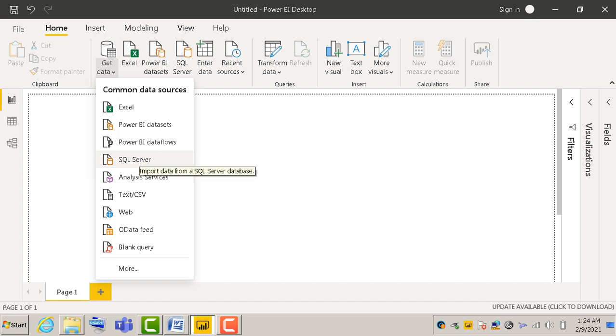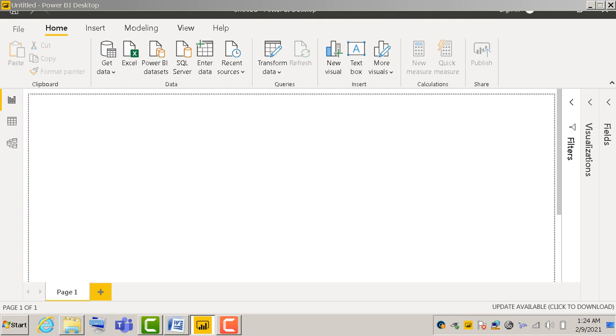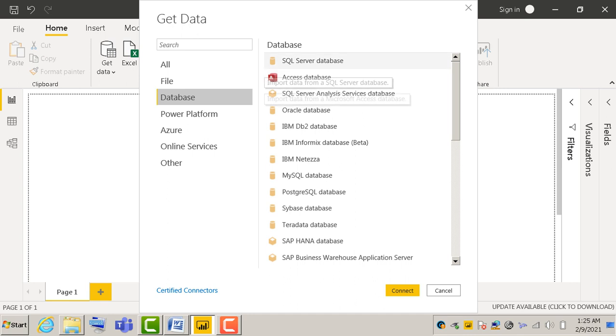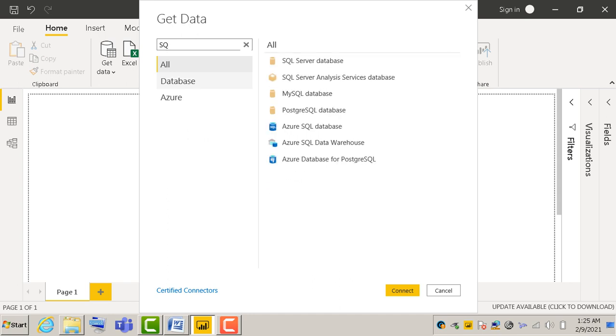If you can't see the SQL Server data source here, you can click on More, and Power BI will load all the data sources that are present inside Power BI. Once it is loaded, you can see different categories. Here you will find the SQL Server database. Still, if you are finding any difficulty, there is a search option. You can just type SQL here and you will get SQL Server database.